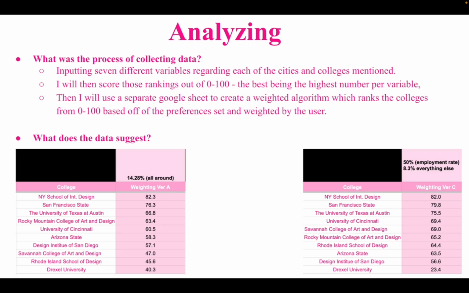What does this data suggest? Well, the findings are very versatile because it's very preference-based. However, for example, if a student did not have any sort of preference when it came to moving somewhere new, they could weigh all of the data I collected evenly and rank it highest to lowest, and New York School of Interior Design would come up. As you can see in the picture on the left, that is what the data is doing.